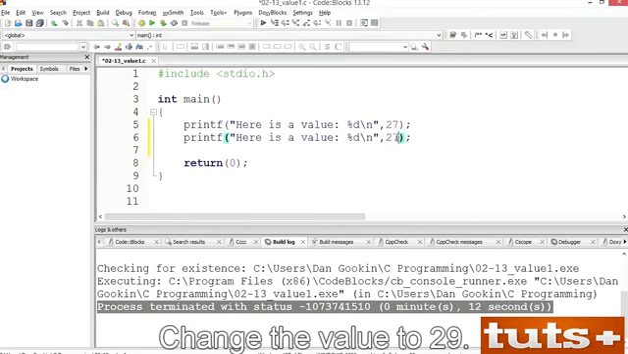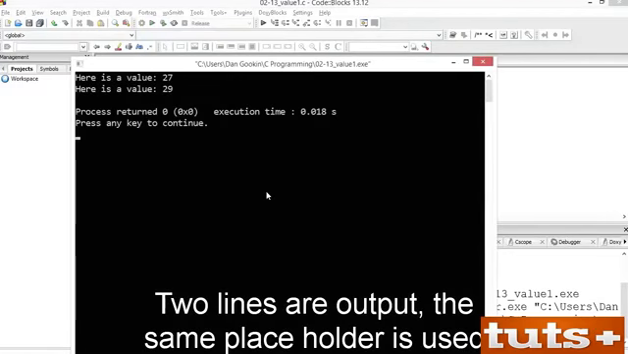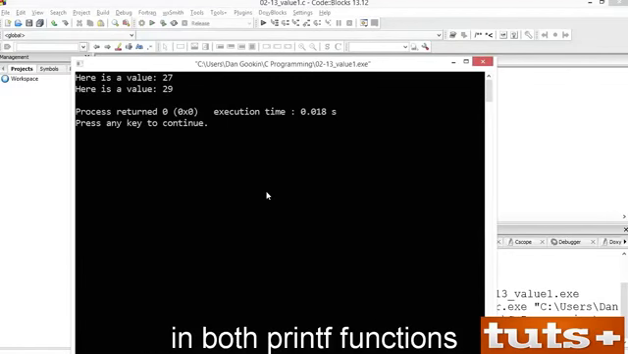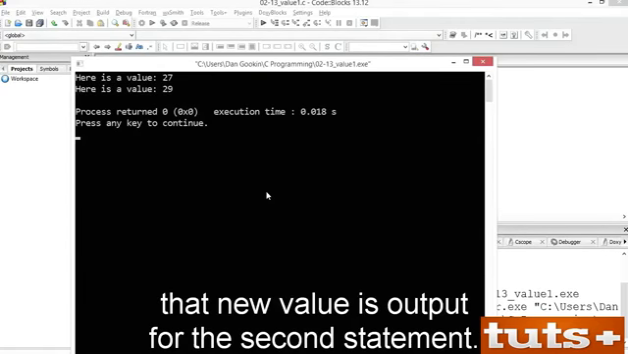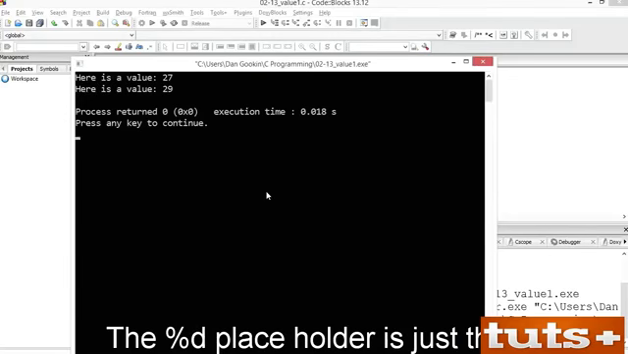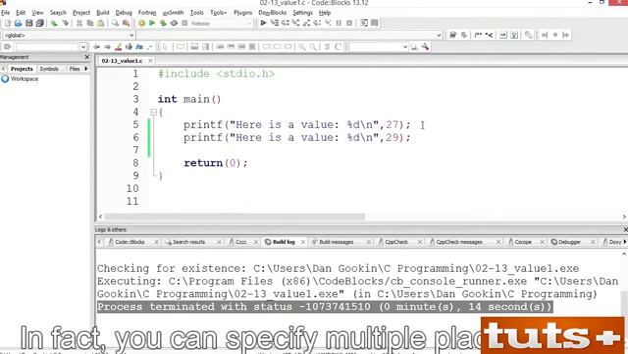Save, build, and run. Two lines are output. The same placeholder is used in both printf functions, but because a different value is specified, that new value is output for the second statement. The %d placeholder is just that. It holds the place of another argument. In fact, you can specify multiple placeholders providing that you have arguments to match.